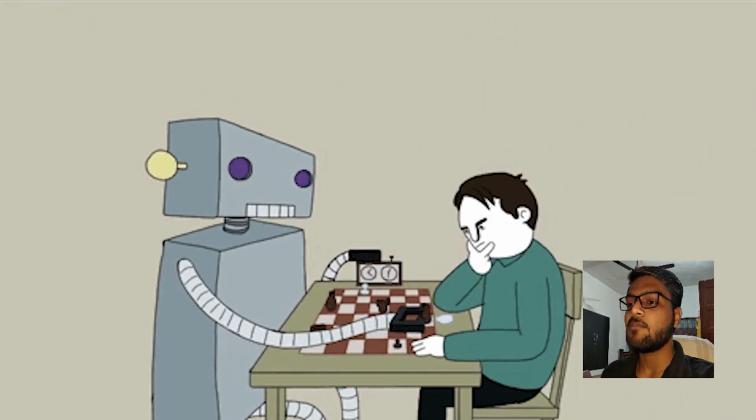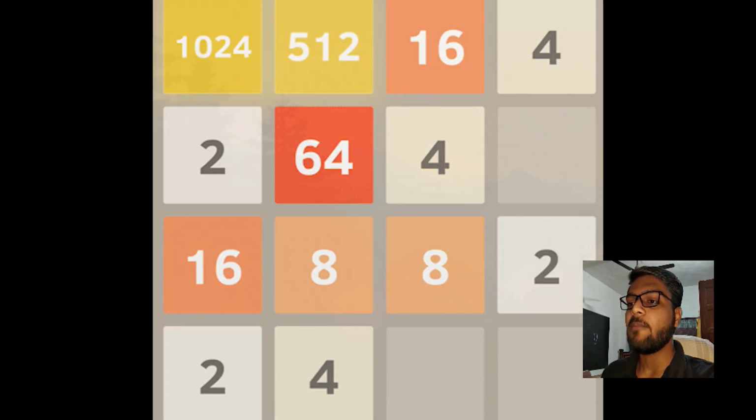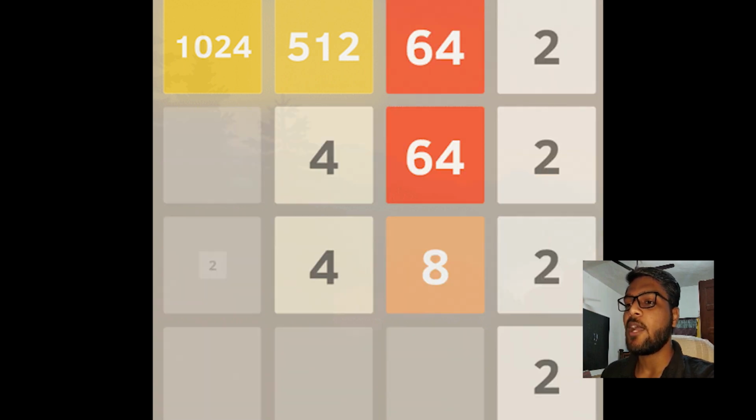There are many games which you must have seen that you can automate with the help of Python and Selenium. One of the games which you can automate is the 2048 game. You can find various different tutorials related to that on Google.